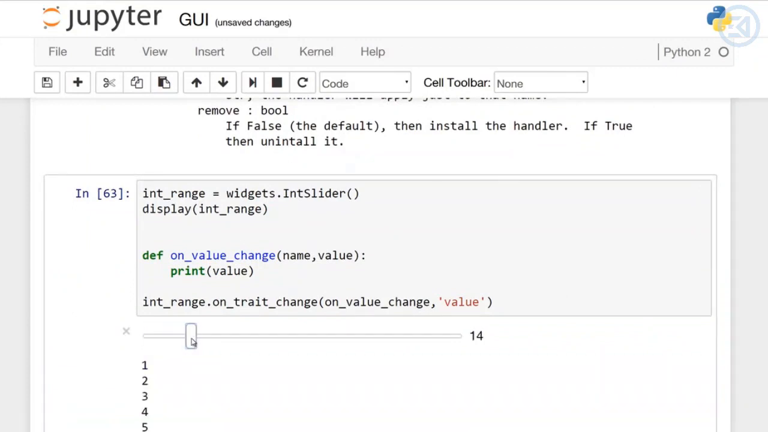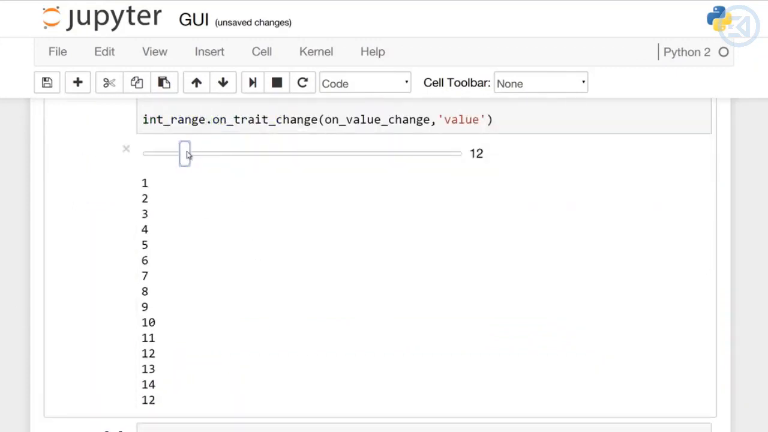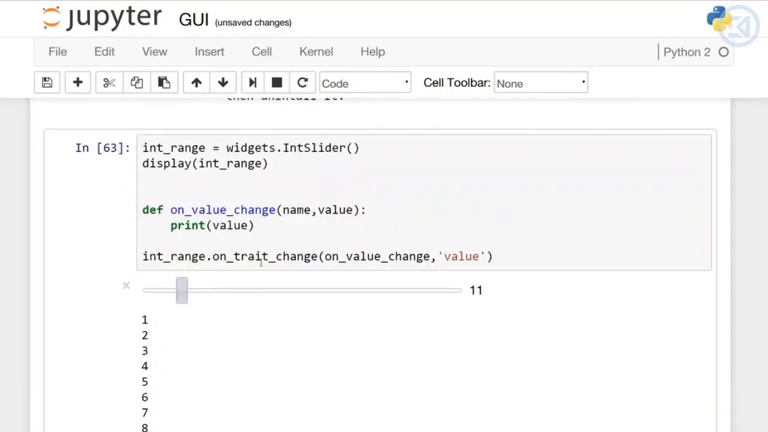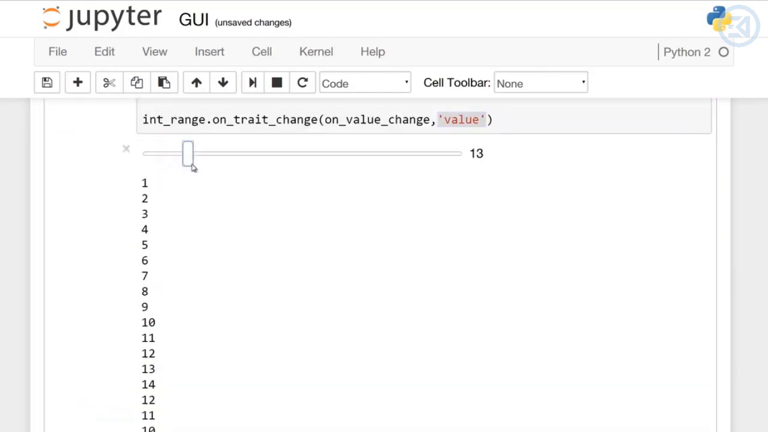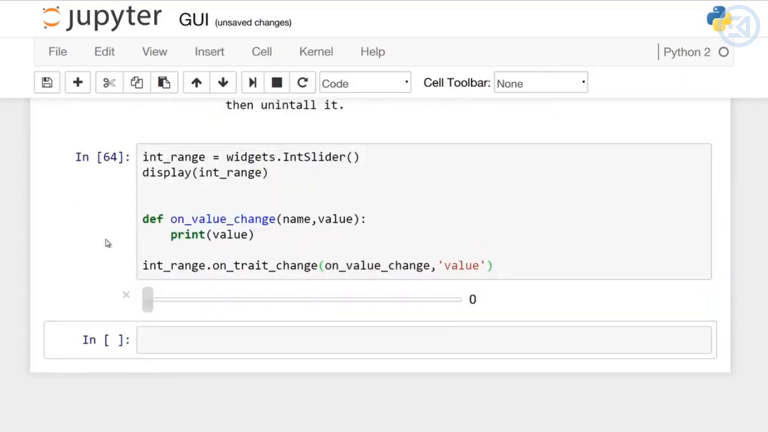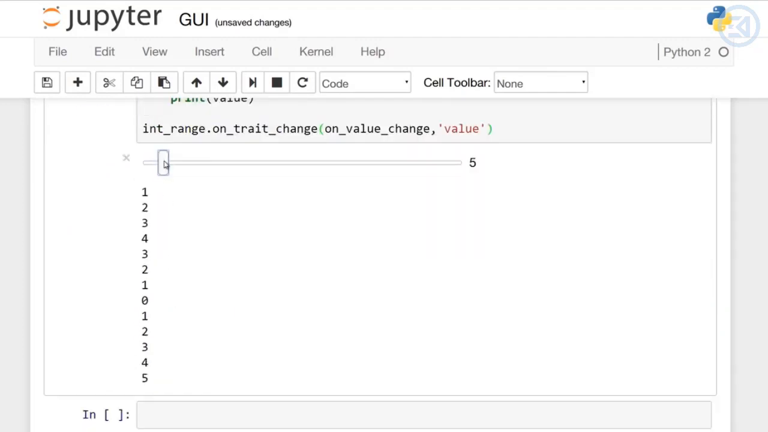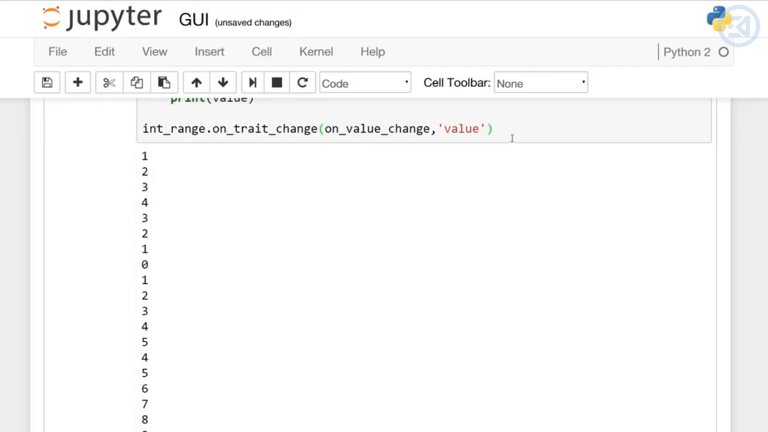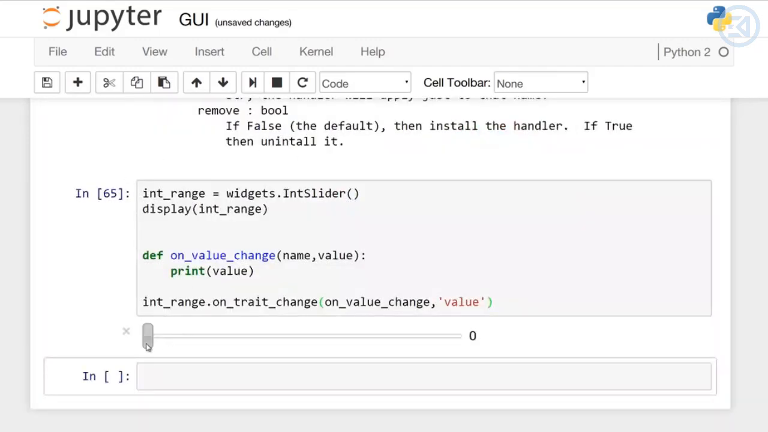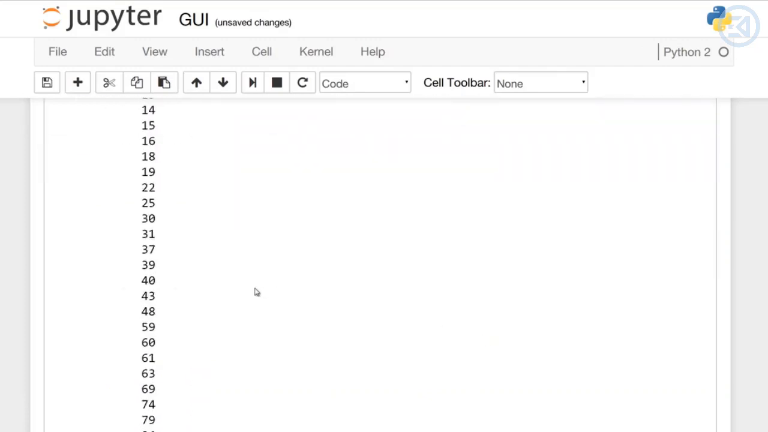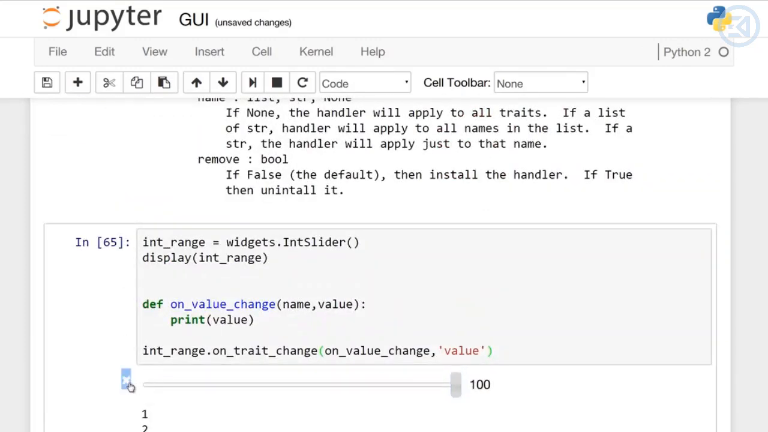So you'll notice what happens is it's actually printing out whatever we have here as the value. So I have on_trait_change. It accepts the function, and in this case, we want to also pass in that value. So it's going to print out whatever value. This is going to get a little sloppy. So let me go ahead and close that off and run this again. So you'll see as I slide this, it's going to go ahead and print out the values that I'm sliding on. One more time. If I go all the way to 100, it's printed out all those numbers. Okay, great.